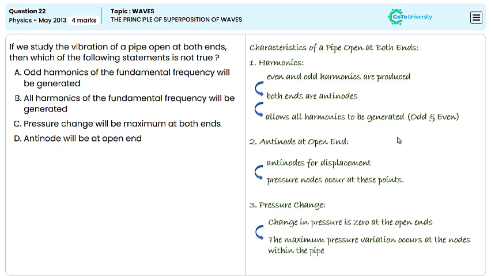Let's also see option D. Antinode will be at open end. This statement is also true as there is a displacement antinode at each open end. Hence, the answer is option C, which is the pressure change will be maximum at both ends. And this statement is not true.